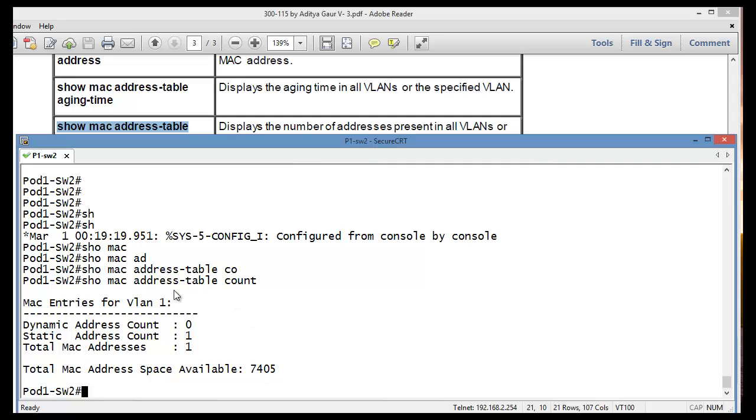How many MAC table entries are left? So the total MAC address space we have available is 7405, and we have one static MAC address and a total of 1 MAC address. Since I have disabled dynamic MAC address learning with the command, that's why we can see only a single MAC address right there.